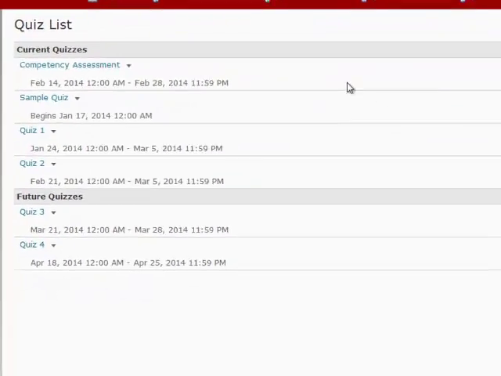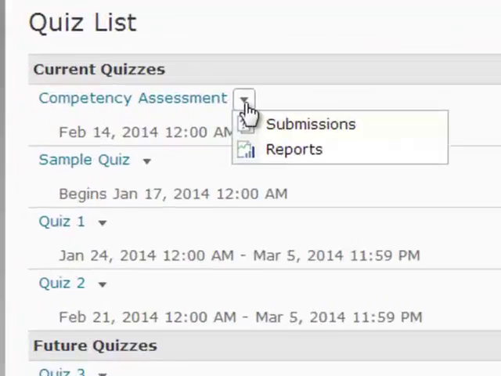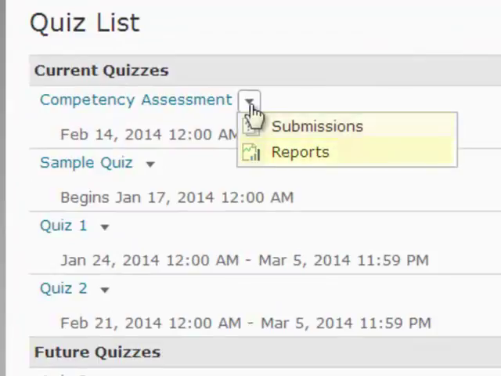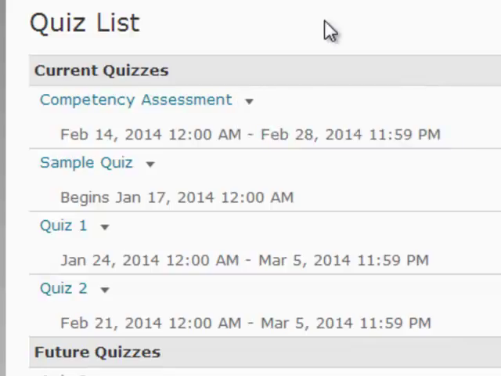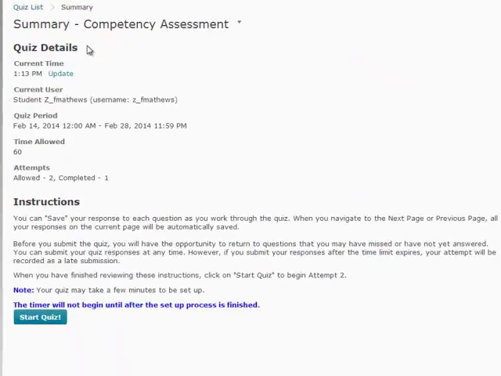Aside from the date that we're allowed to take the quiz, there is also a down arrow beside each quiz. If I click on it, I see the options for submissions and reports. We'll talk about these later after we take our quiz. I'm going to click on the first quiz in current quizzes called Competency Assessment. This will take me to the main page for this quiz.